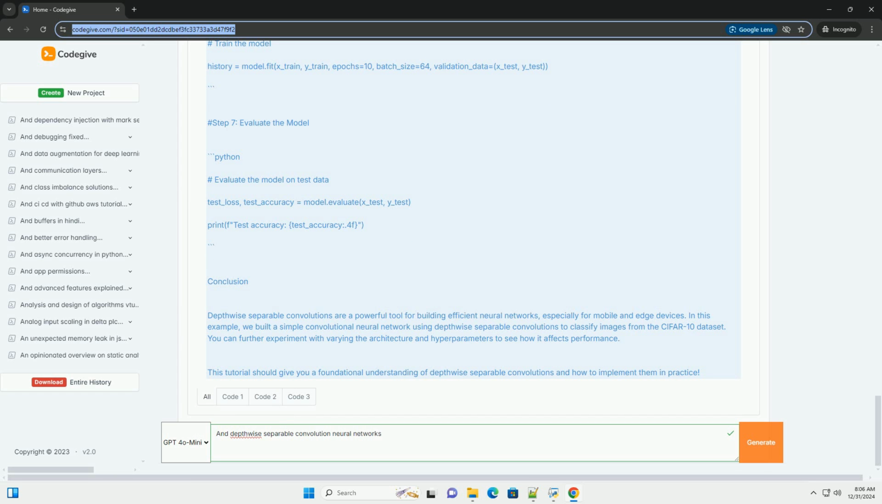The combination of these two types of convolutions allows for a significant reduction in the number of parameters and computations, making the model more efficient. Advantages of depthwise separable convolutions. Reduced parameters: significantly fewer parameters compared to standard convolutions. Faster computation: reduces the number of multiplications needed, leading to faster inference times. Maintains accuracy: with proper design, it can achieve performance comparable to standard convolutions.